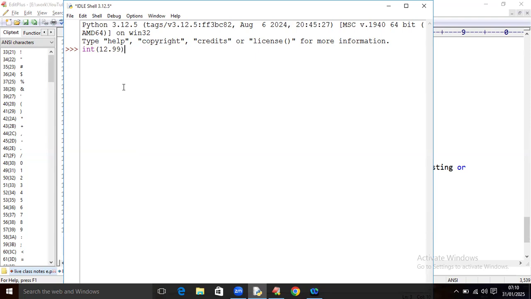Just pause the video and think before proceeding, then you may know. And then I'm going to give the print. See, it will give only 12, because the integer data type will take only integers, not float values and bool values. Okay.